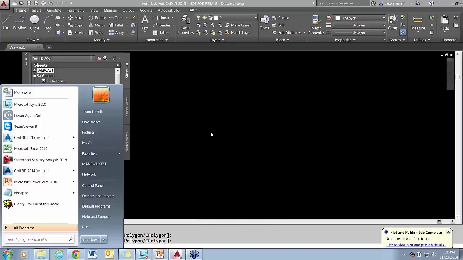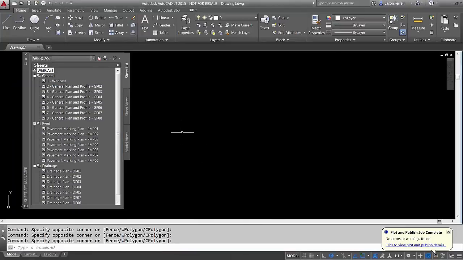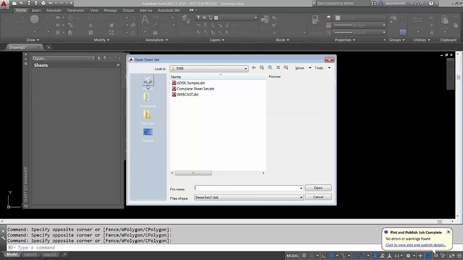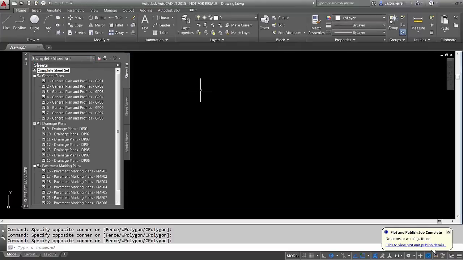Okay. So one of the other things I love about the Sheet Set Manager, and we can save this for another webcast, as it will really take a lot to get into how to set up all the fields. I'm going to close this sheet set. I'm going to open up my complete set one here again. And as you can see, I already kind of have these numbered.